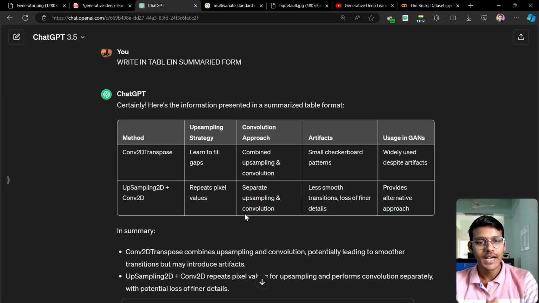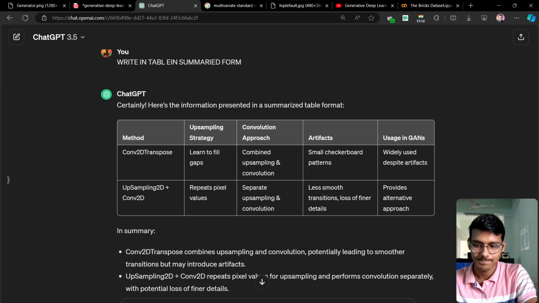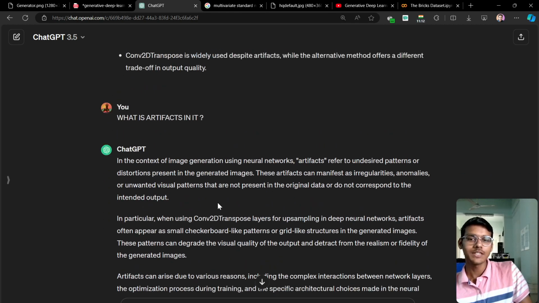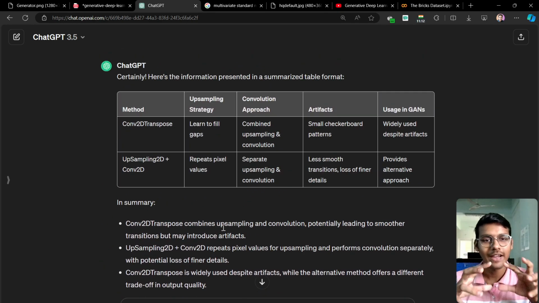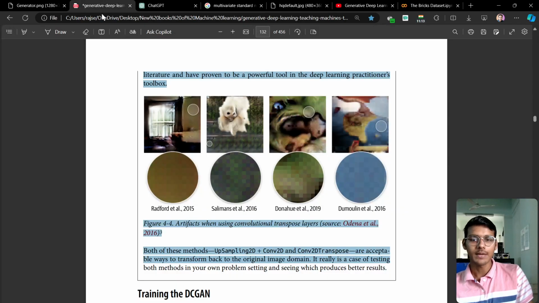So what are artifacts? In the context of image generation, artifacts refer to undesired patterns. Yes, guys, so this was about artifacts, the undesired patterns. Convolutional 2D Transpose can give you undesired patterns, but it can also give a good result. UpSampling 2D plus Convolutional 2D can give you a better result. And although it can learn to fill the gaps, it combines the upsampling and convolution. So this was the whole thing about this.